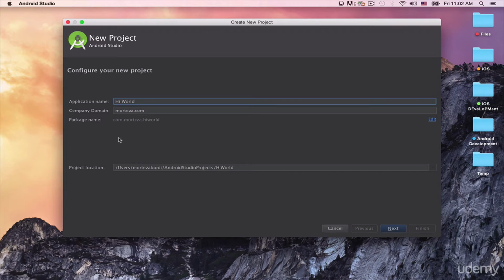But for the package name, which is the reversed version of the company domain plus the application name, this must be a unique identifier of your specific application in the Google Play Store, because finally when you want to upload your application to the Google Play Store, you need to have a unique identifier of your specific application, and that unique identifier is your package name. So I suggest that you click on edit here and type in a more specific package name that is not used by anyone else in the world, and click on done.